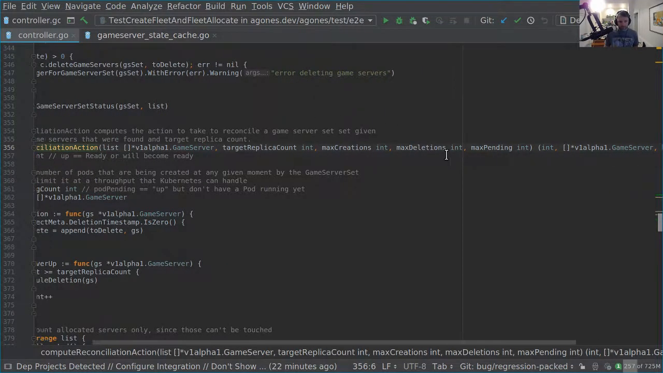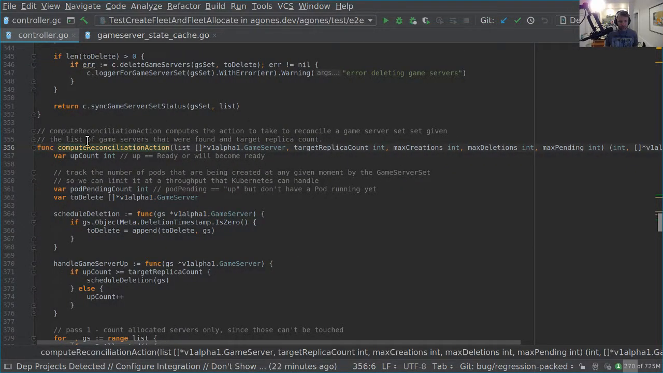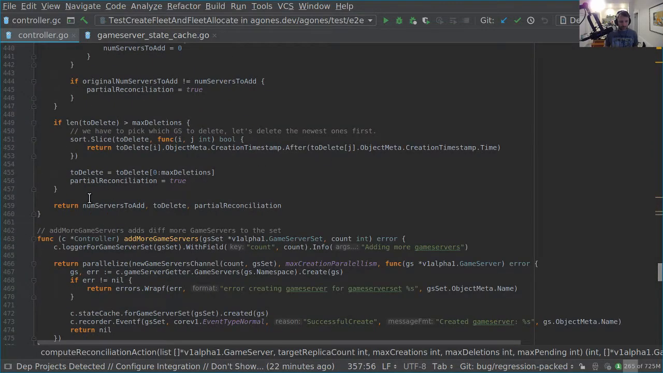And then it spits back. What does it return? It returns the number of servers to be added, the servers that should be deleted, and whether or not this was a partial reconciliation. So basically, if there's more work to be done later. All right, so we've hit some of our top limits.